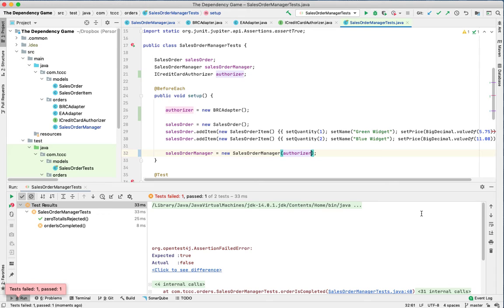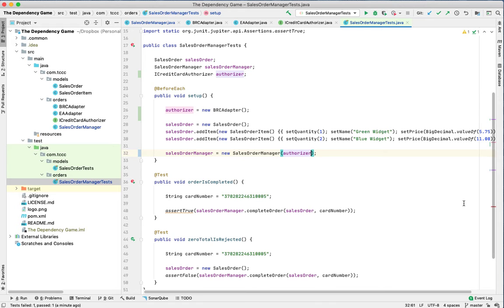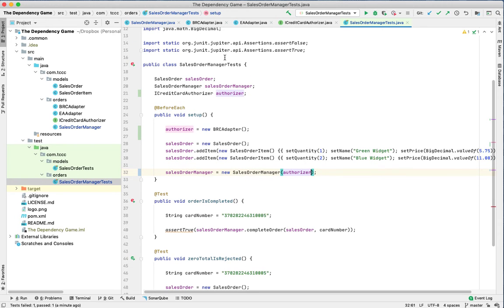But now that I'm passing in an authorizer, that leaves me an opportunity to pass in a test double, sometimes known as a mock. And I can control what my test double is going to do when the sales order manager calls it. So I'm going to do this by using Mockito to create my test double. Some folks might argue that for such a simple test double, I should just create a new class. And Mockito does introduce some overhead, but at the same time, I want to introduce you to the concept of using Mockito to do this.